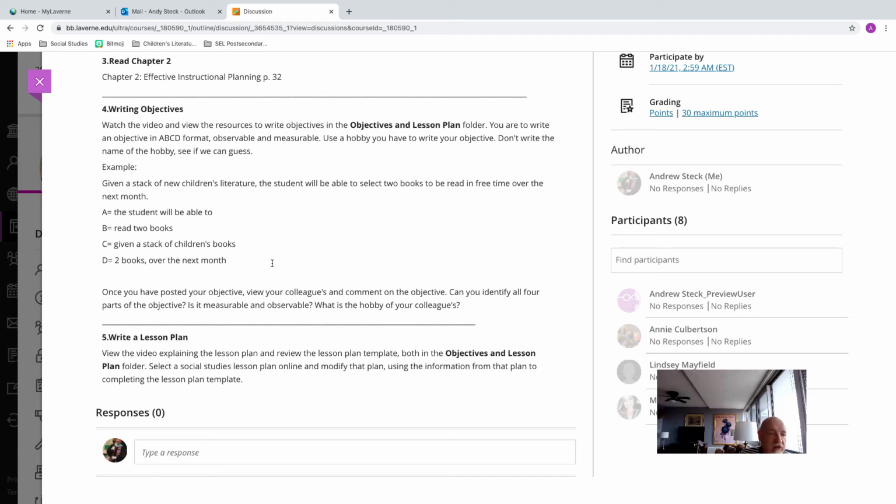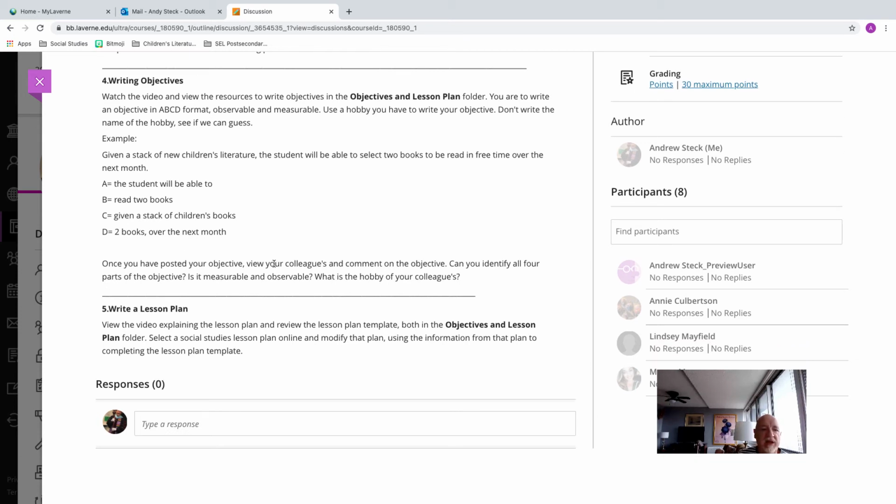So once you've posted your objective, view your colleagues' objectives and comment on them. Can you identify all 4 parts of the objective? Is it measurable and observable? And what is the hobby of your colleagues? And you can comment in their section there.